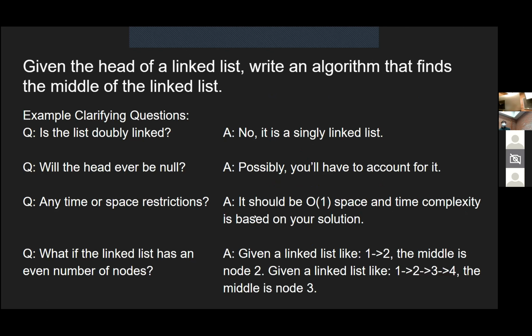Okay. Now this is something we quickly talked about a minute ago, and had a discussion about. Given the head of a linked list, now we're going to find the middle. Before we jump in and talk about how we would do this, we can clarify some questions, like we did a minute ago.